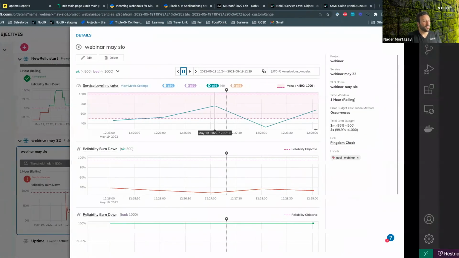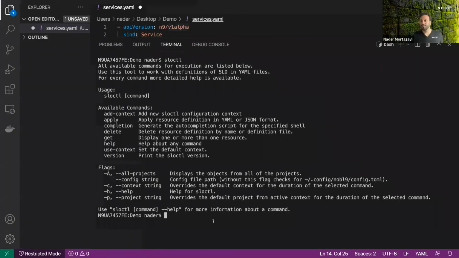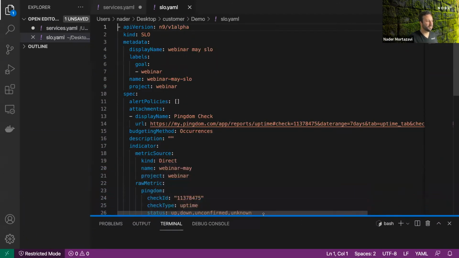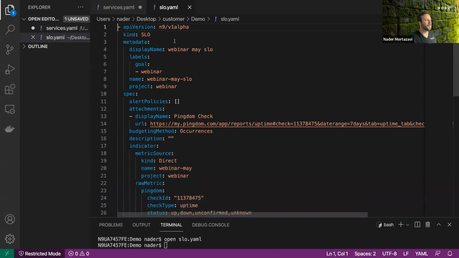So now let me just get some information from the accounts that we just created. Let's say sloctl get SLO, and then let's just pipe that into a slo.yaml. Did I just do everything right? Perfect. Wonderful. So now let's open this slo.yaml file. Now up here, let's look at this beautiful YAML. Boom. We got our webinar May SLO, the one that we just created together.